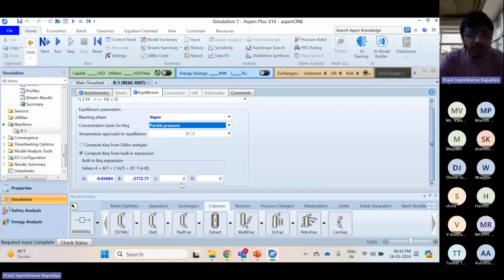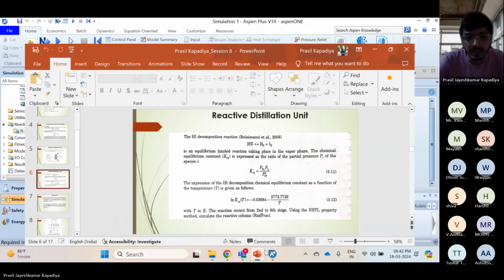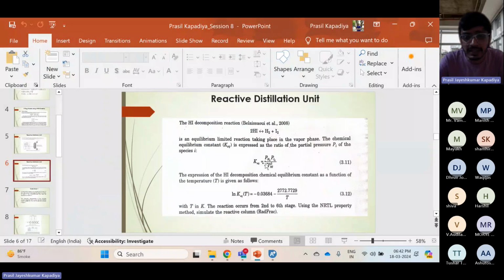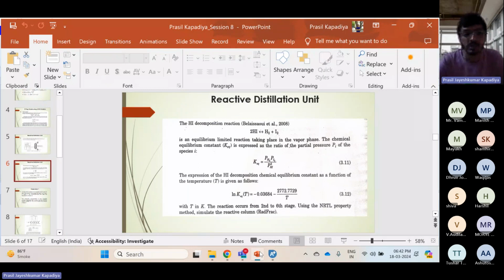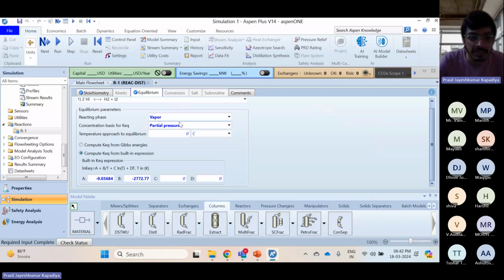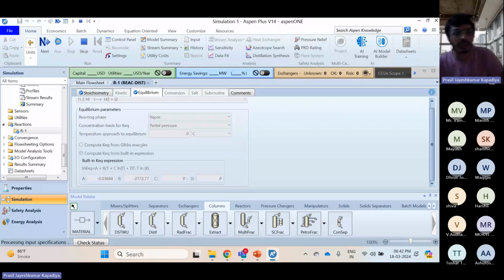The concentration basis is partial pressure, right? Here you can see that K is in terms of partial pressure, P of H2 times P of I2 divided by P squared of HI. So here we need to choose the concentration basis as partial pressure, correct? Now all inputs are done, so we'll just run this reaction.